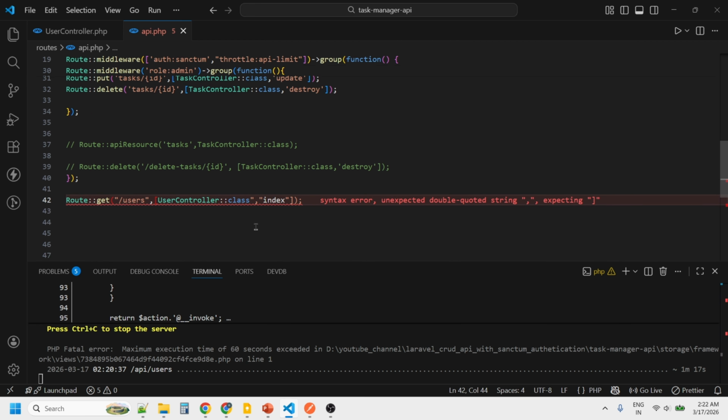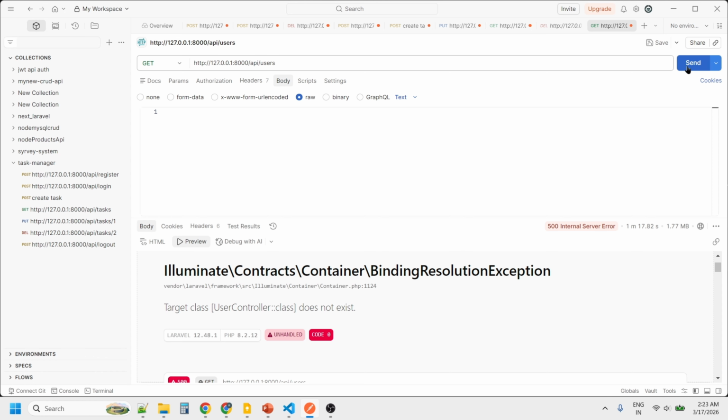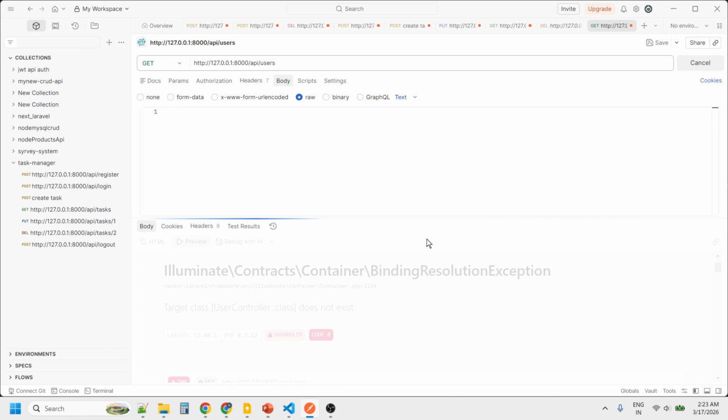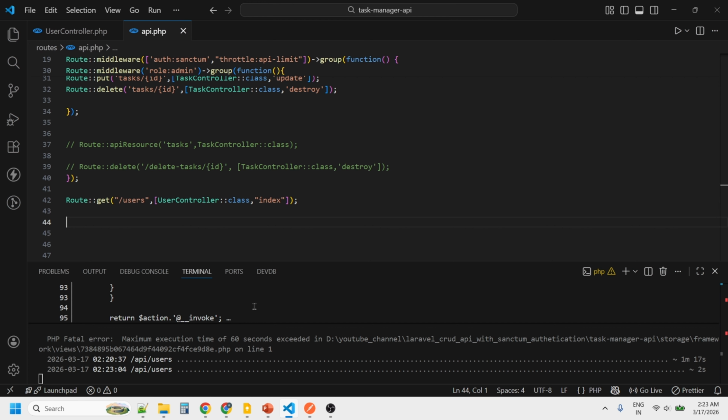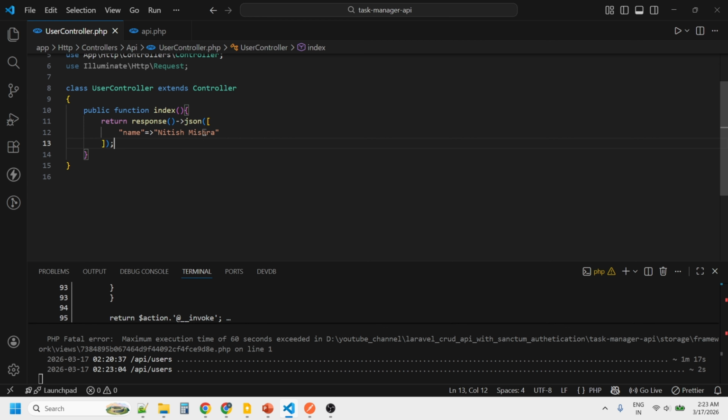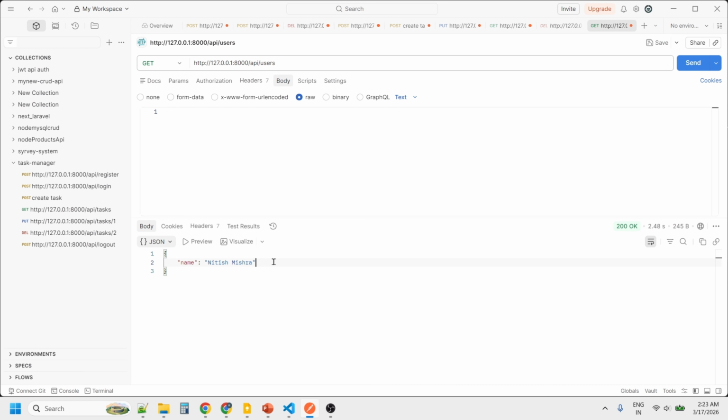Okay, so this is the problem. It should not be single quotes or double quotes. Okay, now I think it will run. So you can see whatever I have written in this index function, whatever we are returning, the name, it is Mishra. So it is returning perfectly. Okay, so this is our normal API.